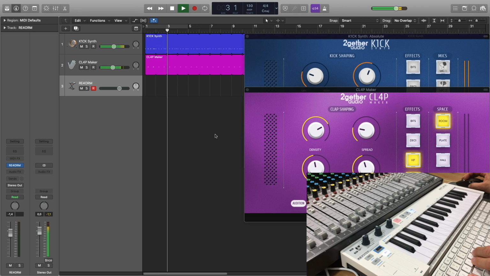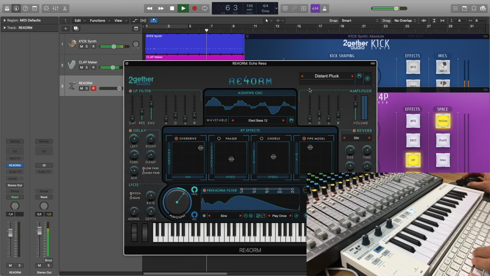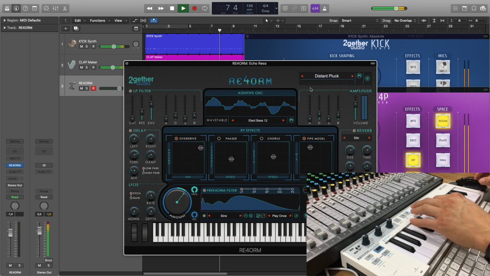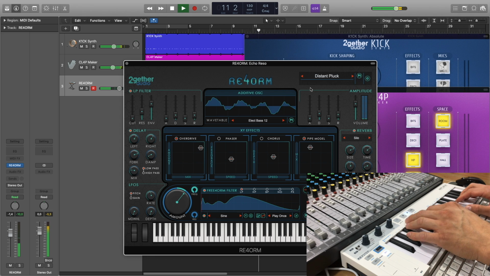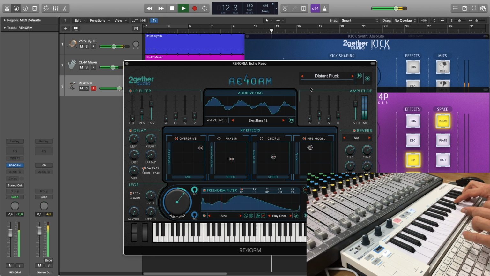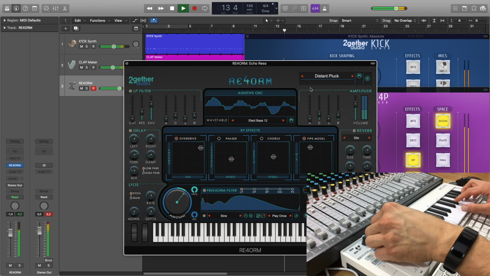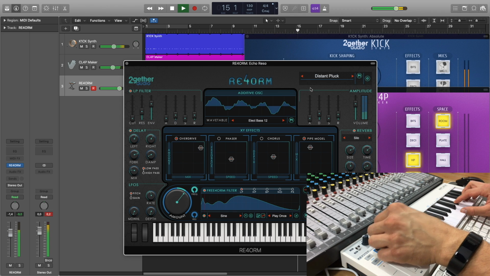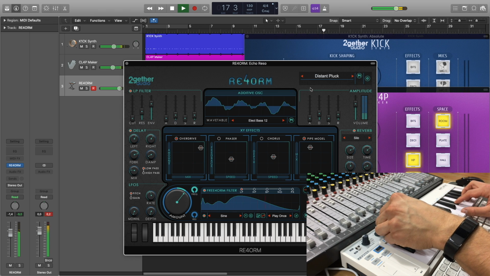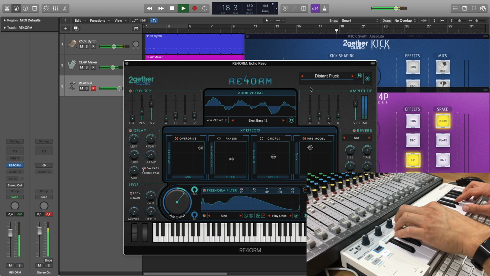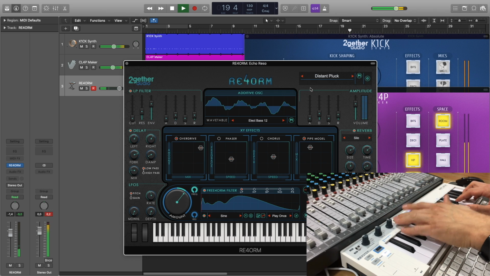Here's a simple beat I made with kick synth and clapmaker, and I'll be playing on top of this using reform and Arturia Keystep. Now let's turn on the arpeggiator, and as we'll see, synchronizing this to project tempo using the rate knob is not an easy task. Even using tap tempo won't get you a perfect sync.